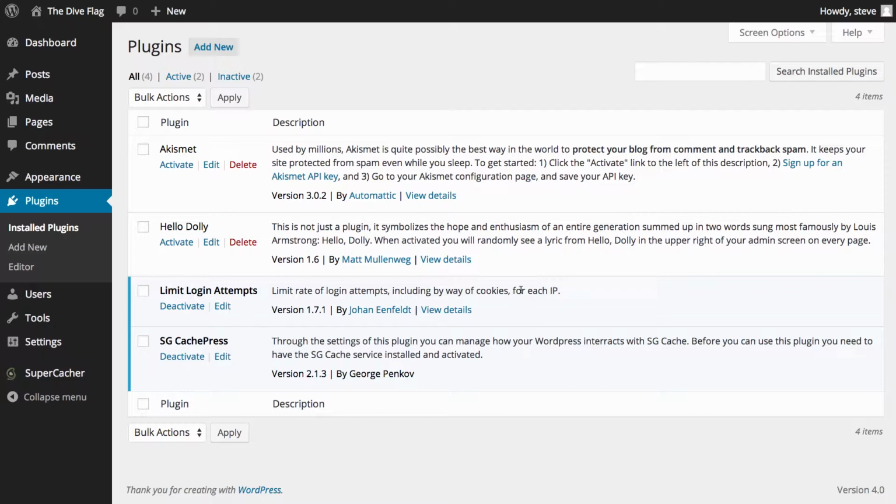We have our Limit Login Attempts plugin, which stops people trying to enter the site more than 3 times, and it will put a block on their IP address. We also have SG Cache Press, which will speed up your website and make the user experience a little bit better. Again, depending on what you've installed will depend on what you see here. Plugins are to change the functionality of the website, and we'll be taking you through some of the options that are available to you in later videos.